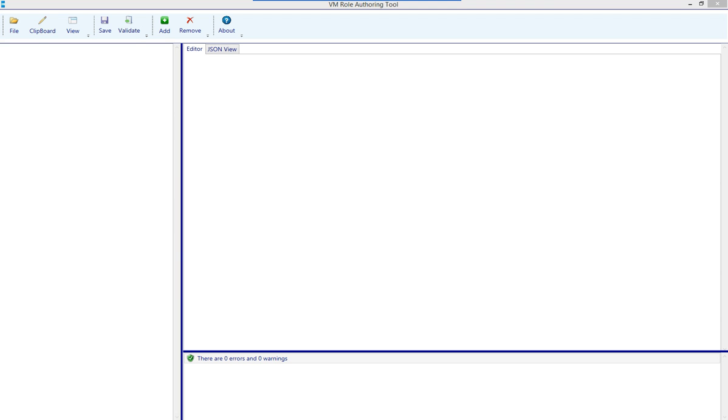In this demo, we're going to show how to use the VMRole authoring tool to update an existing gallery item. In order to do that, we're going to modify an existing resource extension and resource definition. We're going to import them into Virtual Machine Manager and the Windows Azure Pack portal, and we'll show what the update process looks like in the Windows Azure Pack portal interface.